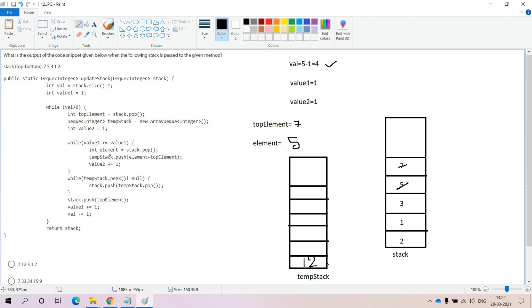After the end of this operation, we increment the value: value2 equals value2 plus 1. Value2 is 1, so 1 plus 1 means the updated value in value2 is 2. Now if we repeat the while loop one more time, value2 is 2. 2 less than or equal to val1, which is 1? The condition fails, so we need not enter this while loop.